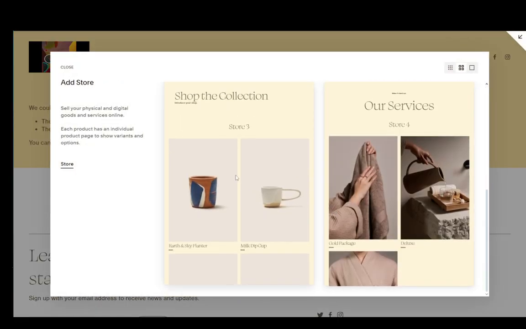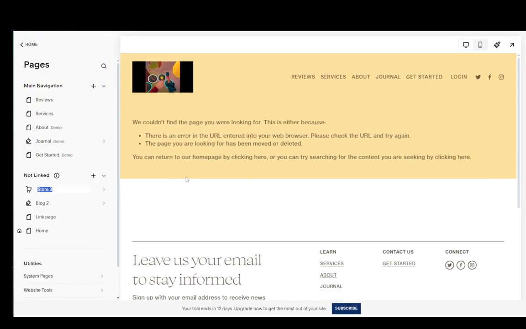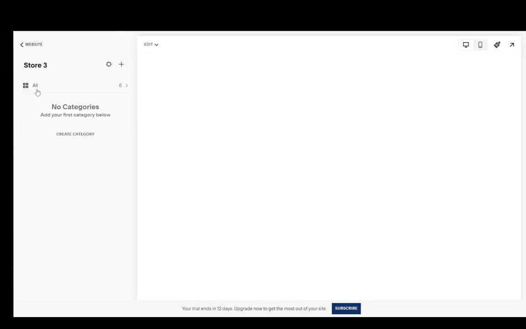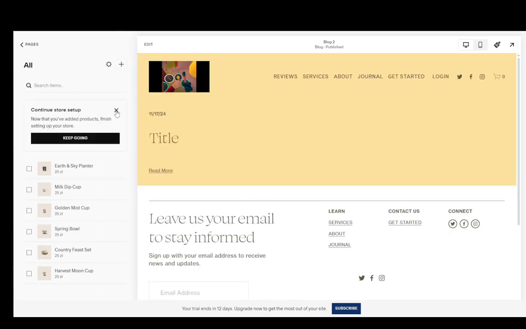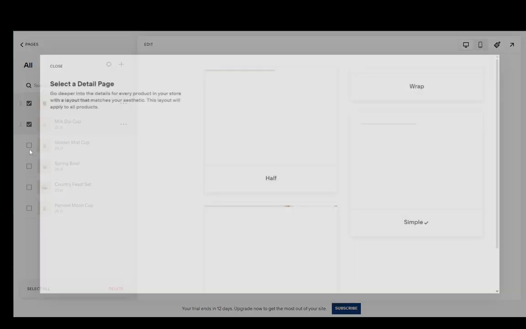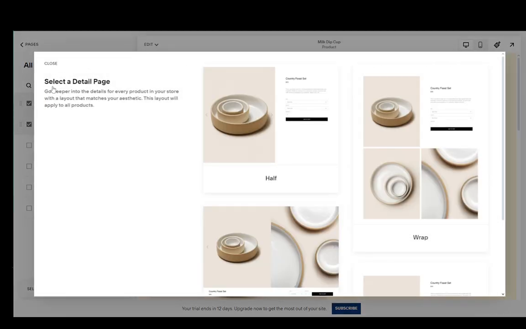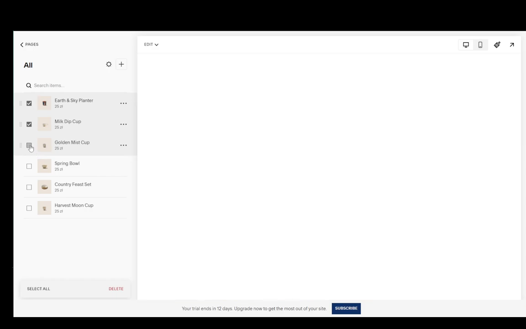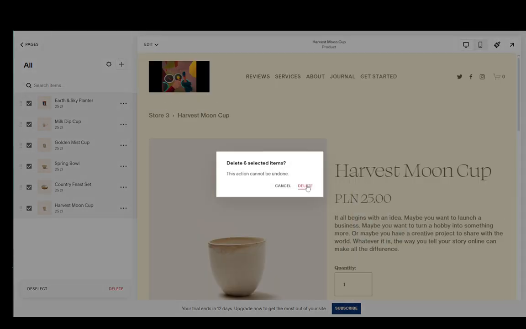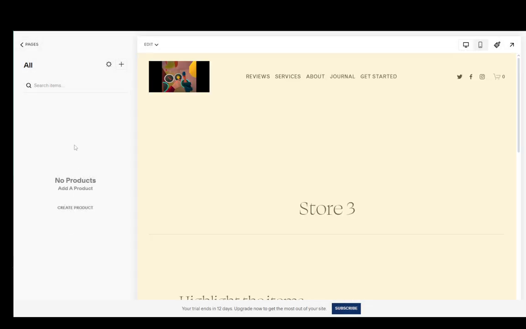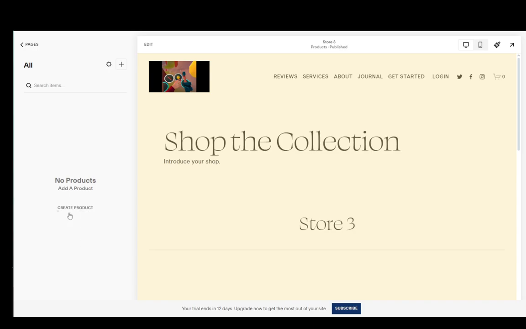I will select this layout, and it's going to create a store with some test products, which I will promptly delete because I do not need them. So as you can see, now we're here in the test product, and I'm just going to delete all of them just by selecting them like this, and just click delete, and it should delete all of them. And there we go. Now we can go ahead and create a product.